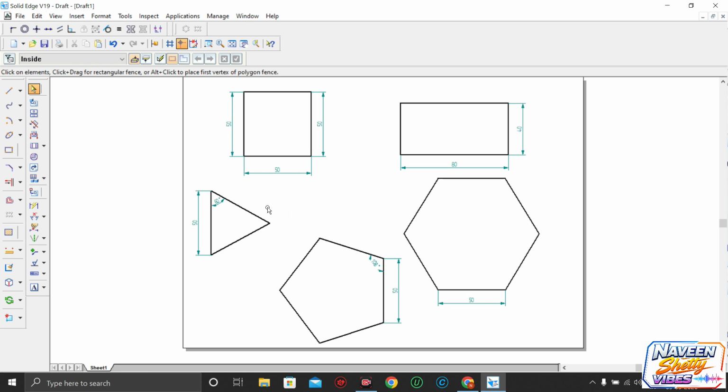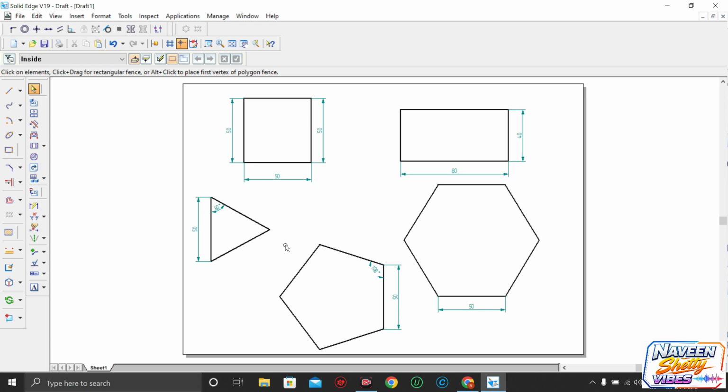So the first one is the triangle, the second is the square, the third is the rectangle, the fourth is the pentagon, and the fifth is the hexagon. These are all the basic things you have to learn, like how to draw the pentagon and then the hexagon. Thank you.